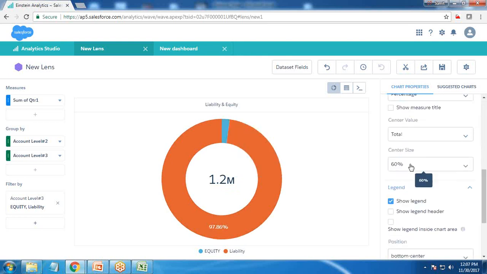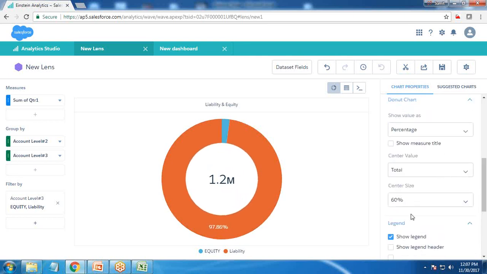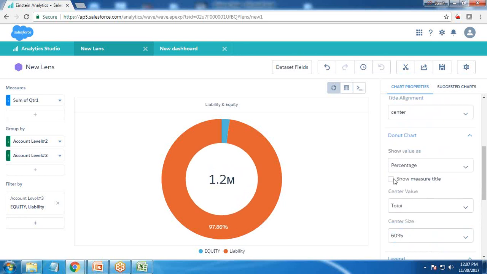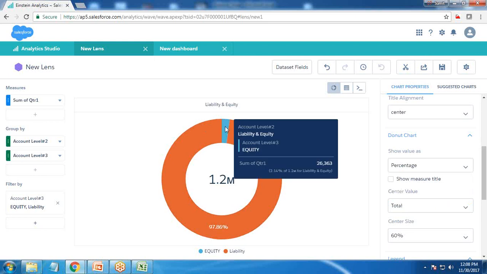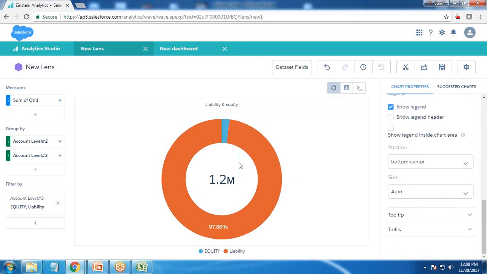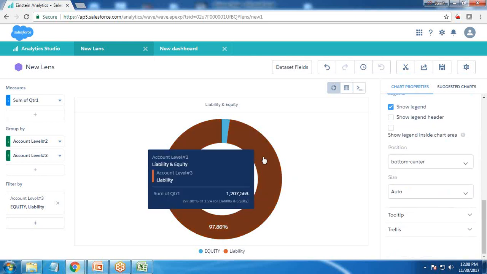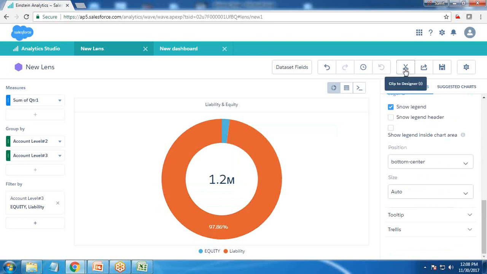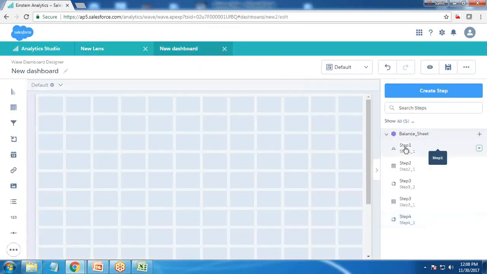So let me make some changes into it so that we can see the values. I just make it 60, and that's a percentage. Okay, because the value is too small, that's why it's not showing. But anyway, when we take a pointer on this, we can see that. And then I clip this as well and name it step 4. So we have got all 4 charts which will be required. Now let's get to the dashboard and start placing them onto the dashboard.